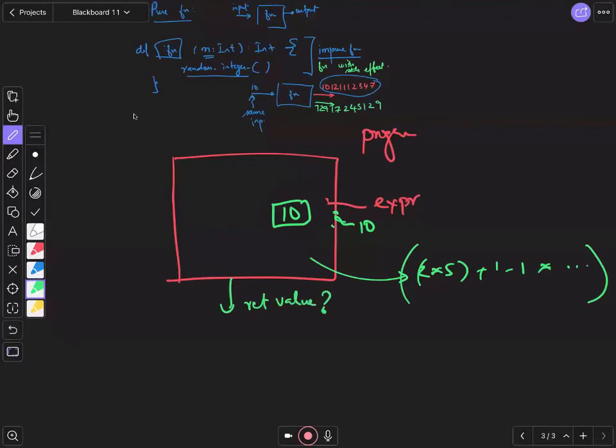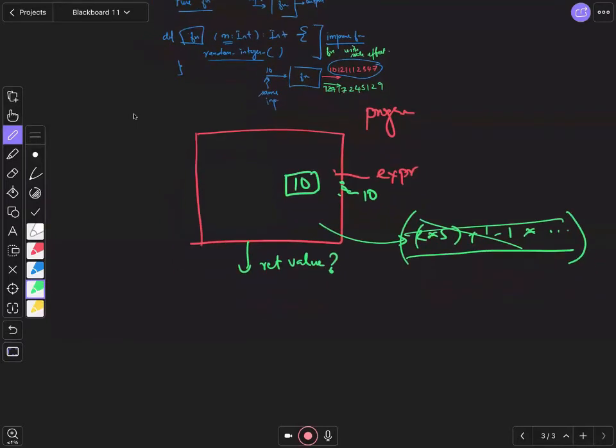So let me repeat my question. I had a complicated expression, something like this, and let's say it just always evaluates to 10. So I just replace it by 10. What's a complicated way of writing 10 in letters?